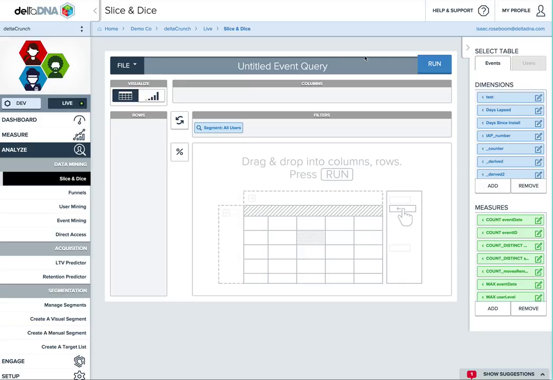Just for people who haven't seen Slice and Dice before, we'll do a quick intro again. So here we are in Slice and Dice. We're using the Delta Crunch game, which we always use for our demonstrations and testing. All of you should have Delta Crunch available to you, and it's populated with loads of data that you can play around with.